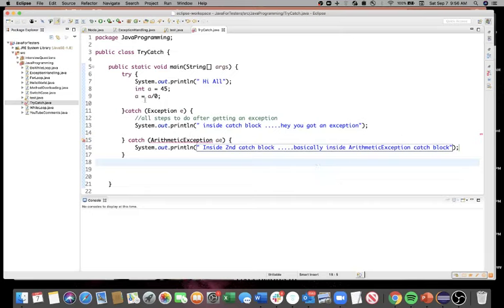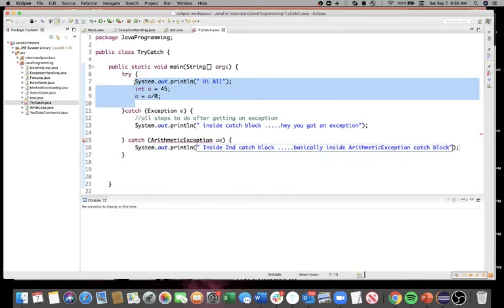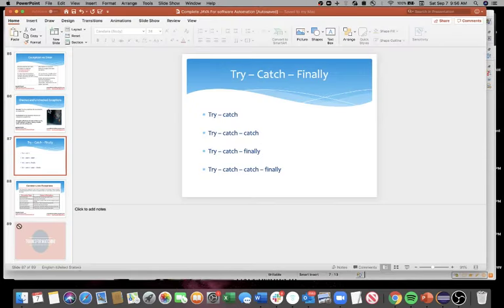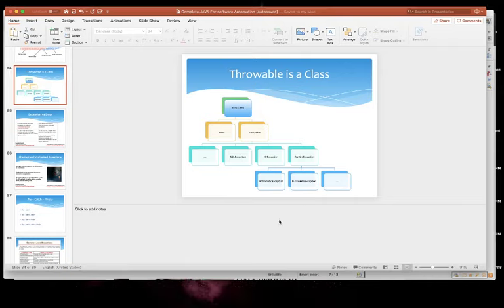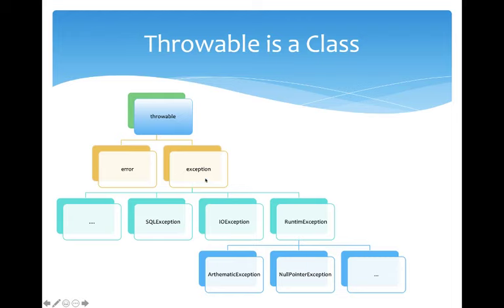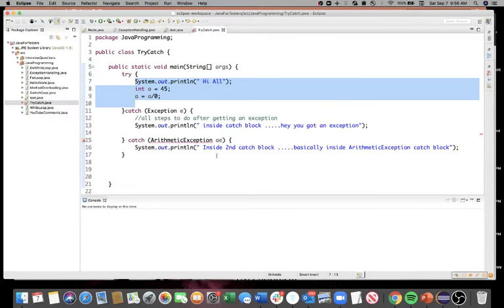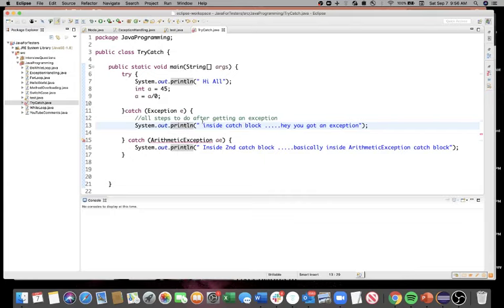What does it mean? If any type of exception happens, and I go back to my PPT once again to understand the hierarchy, everything falls under the exception class, right? Either it's SQL exception, IO exception, runtime exception, inside runtime, arithmetic, null pointer, array out of bound, anything. If any kind of exception happens, I'm trying to catch that in an exception class, right? So if I go back to my code, if anything goes wrong here, it's always going to come to the exception block first.